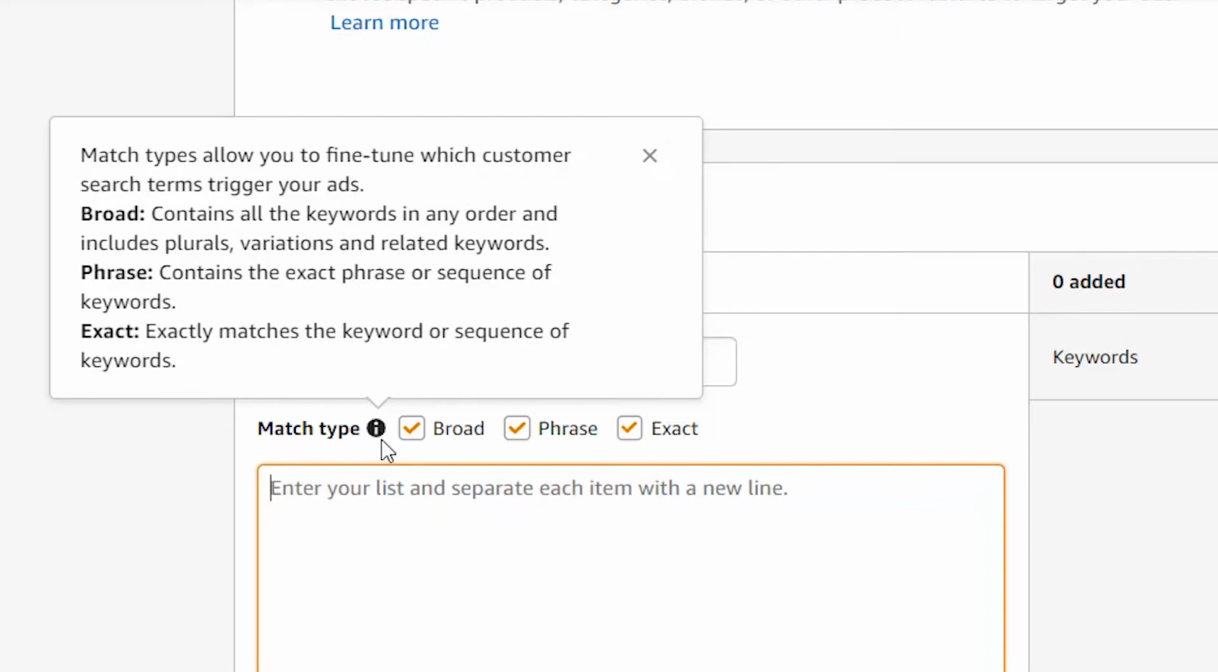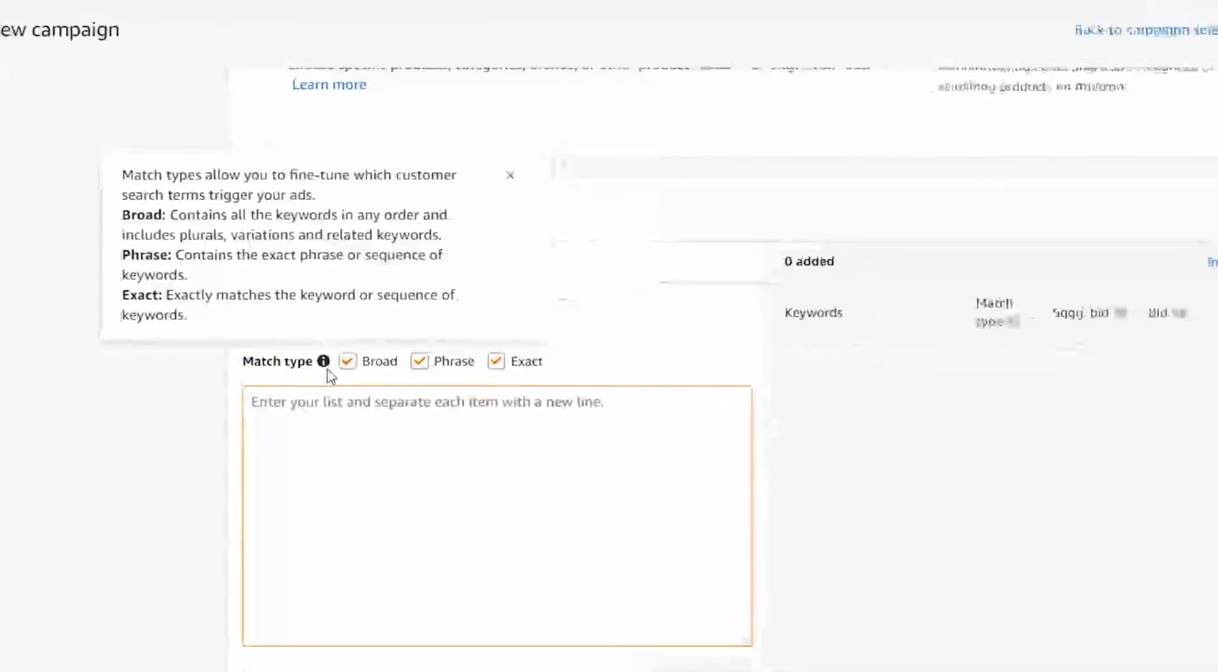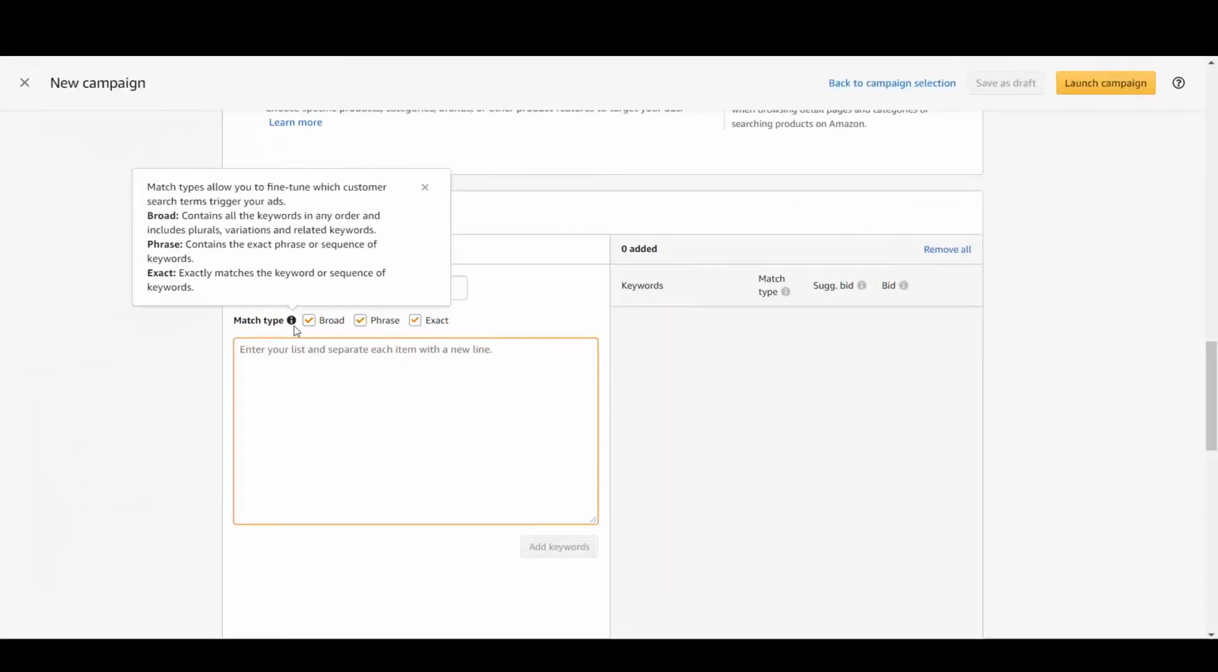The broad, as they say, contains all the keywords in any order and includes plurals, variations and related keywords. The phrase contains the exact phrase or the sequence of keywords, while exact actually matches exactly the keywords or a sequence of keywords. Now in order to explain it better, I'm just going to show you a little example here, and I'll try my best to explain it clearly.